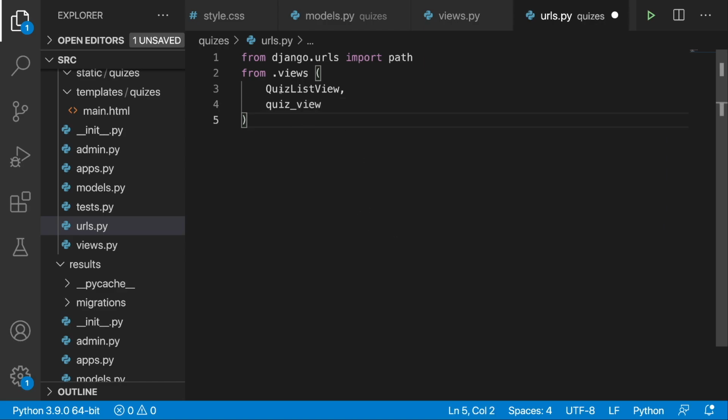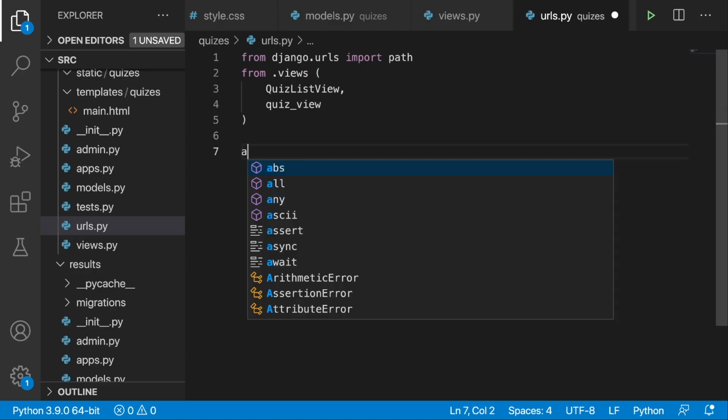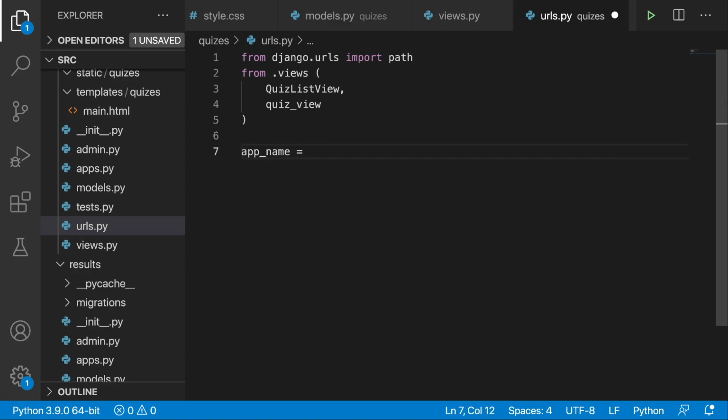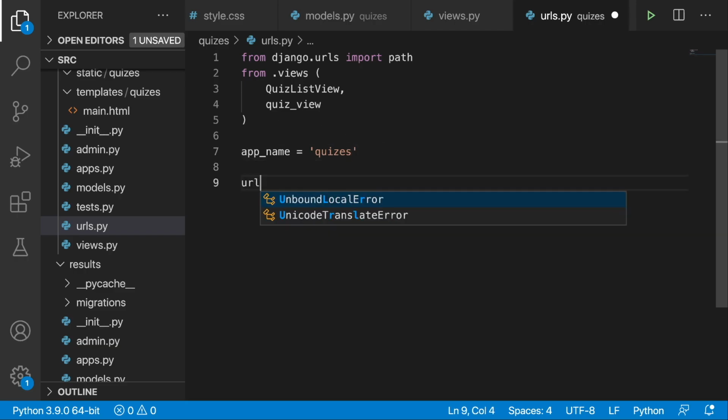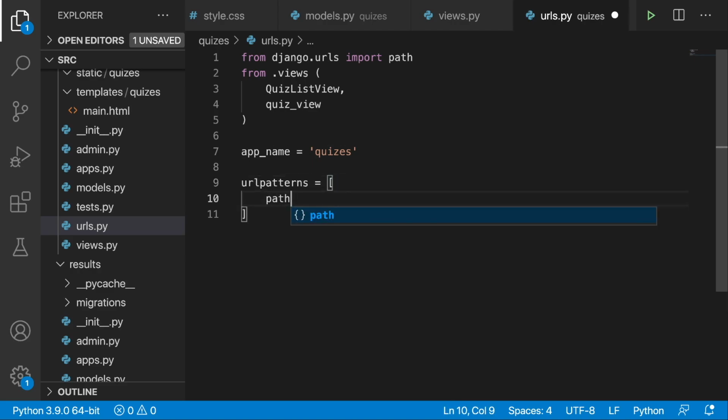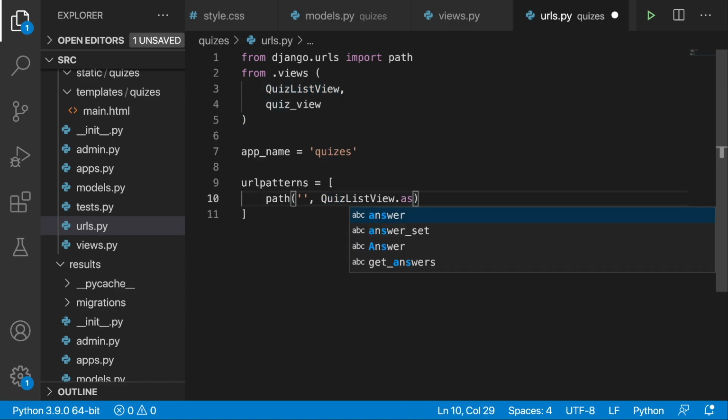All right, so I'm also going to specify the app name as quizzes, and then we are going to open up the URL patterns, and here I'm going to register those views. So the first one is going to be our main view, quiz. Let me just copy this, quiz list view as view, and the name, let's set it to main view maybe.